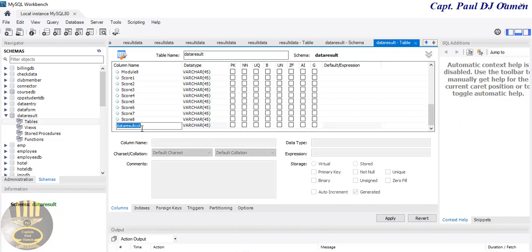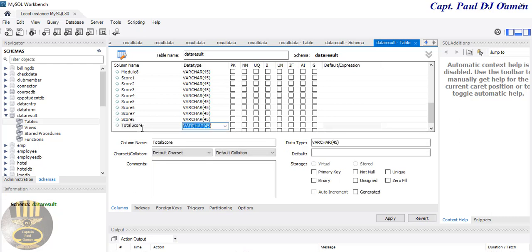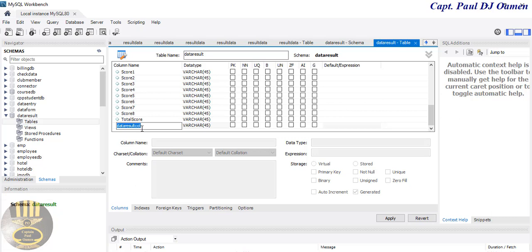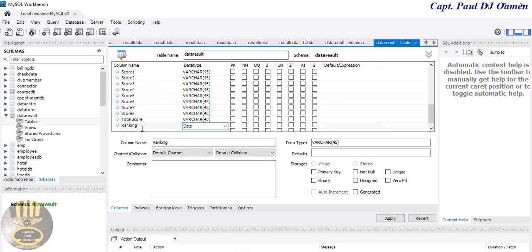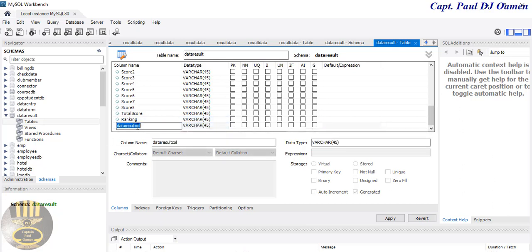Now let's take care of total score. Okay, then after that I'm going to enter ranking, then finally will be date. No, ranking, then let's enter results, date. That is it, all done. In total, I think that should have about 29.